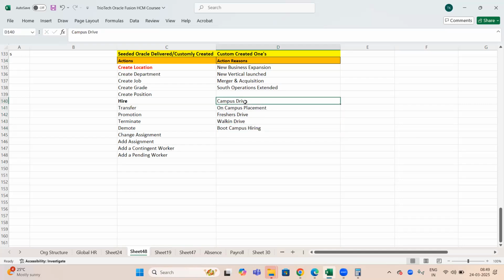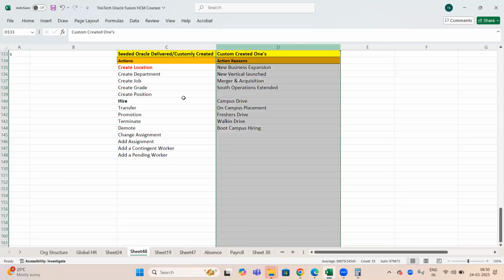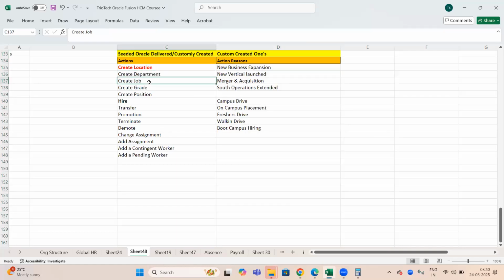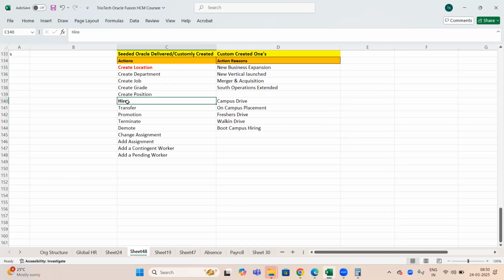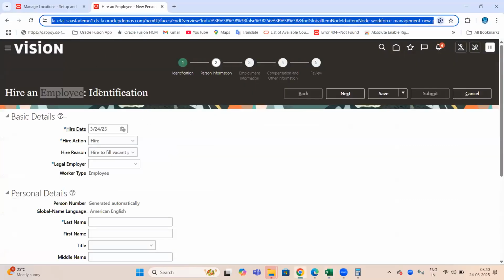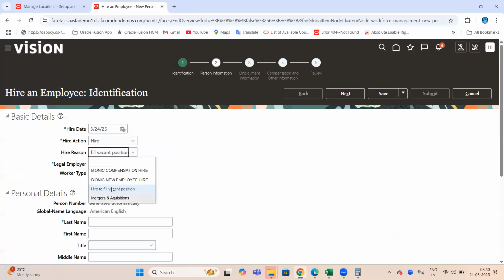So what we have to do in the system is work on this. All these actions are Oracle delivered. So action reasons is what we work on. For every action, we will get the requirement from the client: what list of reasons they want to maintain. Create them in the system and map them to the respective action. So in the front end, whenever we perform the transactions, the reasons will be available to us. We can make use of that.